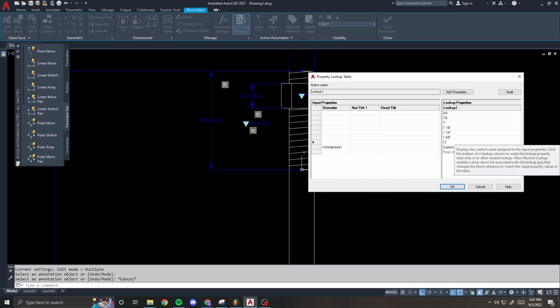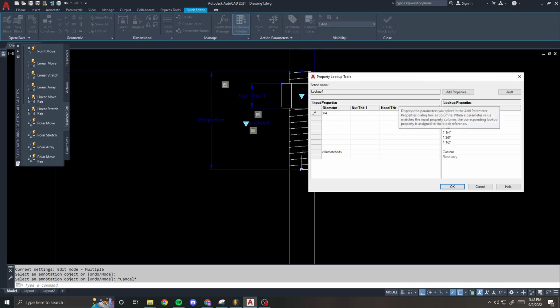You can go as big as you want to go. Okay, I'm getting a little too fast here. I turned my number lock off again. There we go. Yeah, as big as you want to go with these bolt sizes. Okay, make as many as you want to make. For each one of these, we're going to do the exact same thing.